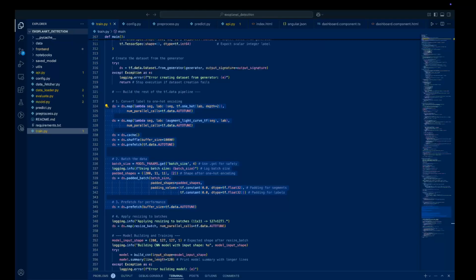Adding noise is a form of data augmentation that helps the model generalize better, especially in cases where real-world data can be noisy. The dataset is then cached so we don't keep rereading the same data from the disk. We also shuffle it with a large buffer, ensuring each pass through the data, each epoch, is randomized, which prevents the model from overfitting to a fixed order of samples.